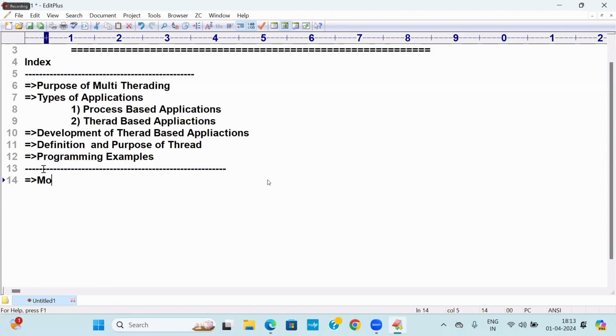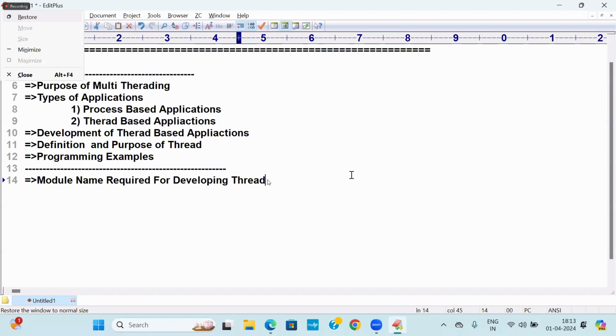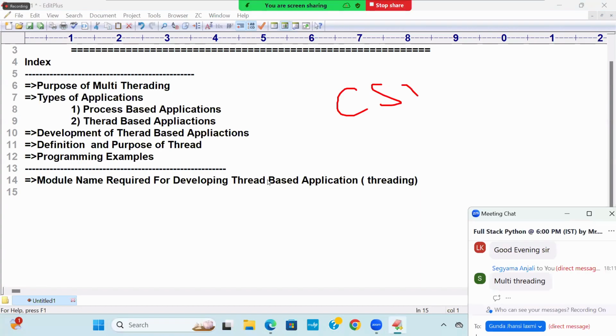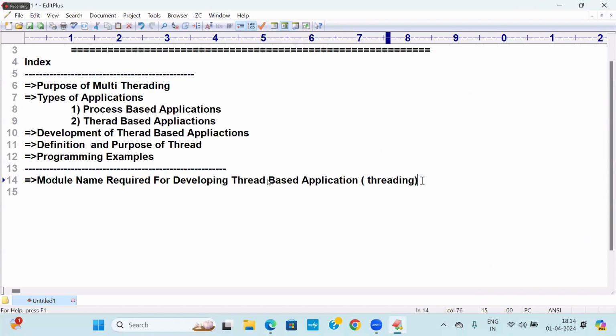Next, I'm going to talk about the module name required for developing thread-based applications. So what is the module name, students? The name of the module is threading. What is the module for pickling? Pickle. What is the module for CSV files? CSV module. What is the module for JSON files? JSON module. Like that, for thread-based applications, it is threading.